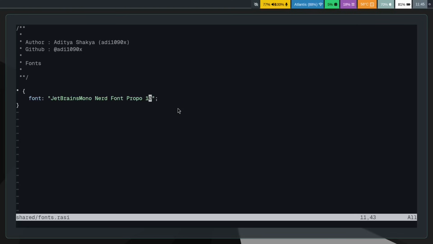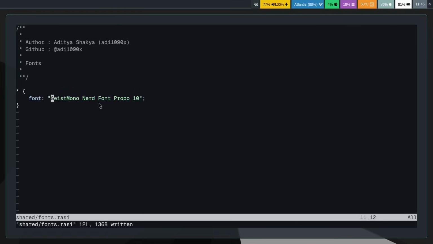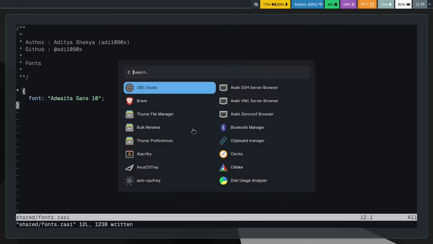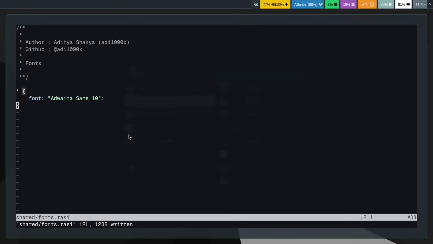You can also reduce the font size or maybe even change the font to something like Geist Mono Nerd Font if you so preferred, like this, that also works. Or you could also choose a completely different font. If you were up for it, you could choose something like Adwaita Sans to make it more like this. You could also pick this font, looks pretty good, but again, you have this issue over here.